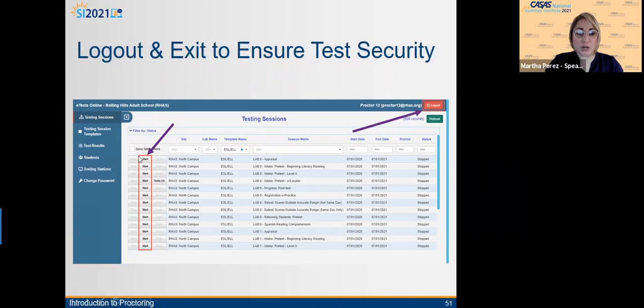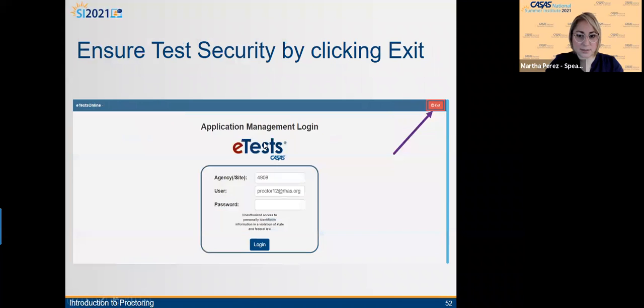Right now, let's say you finish testing for the entire day. To ensure test security, you would log out of the system. This is equivalent, in real life with paper-pencil assessments, to storing those booklets and locking them into a cabinet. So if you log out, you ensure the security of those tests.